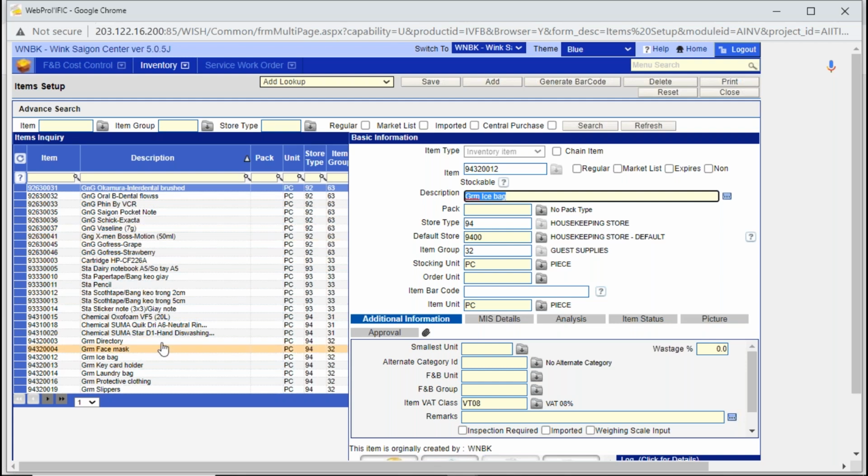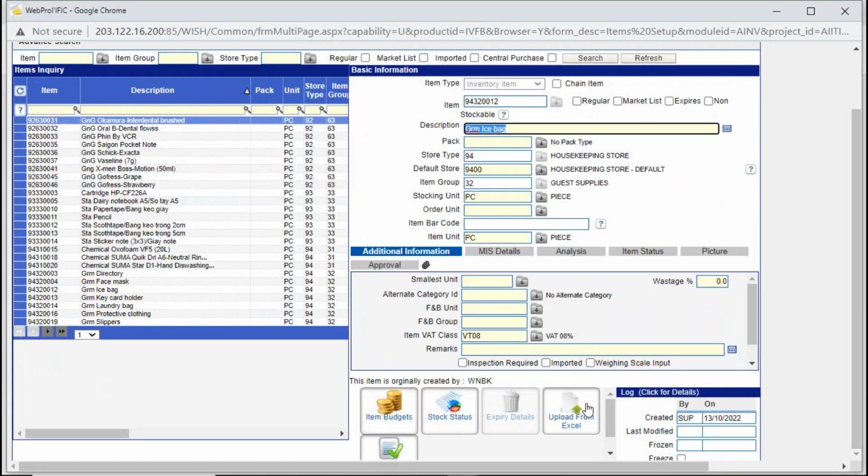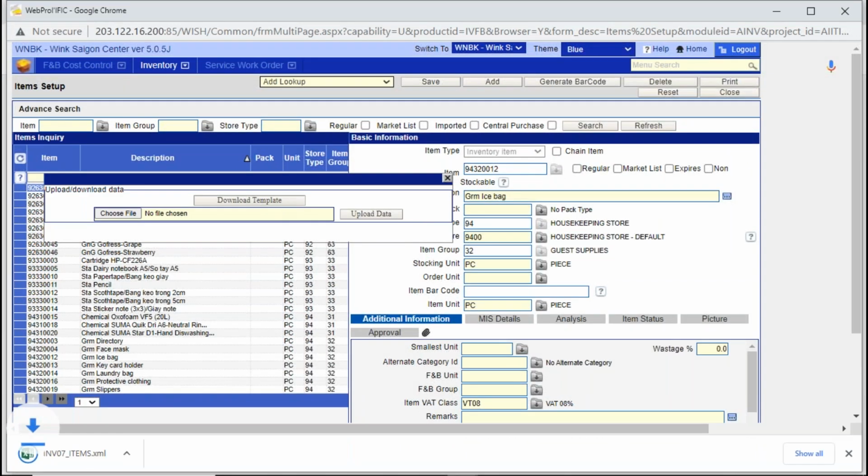You will see here on the right hand side, this is the information that needs to be entered to create your items master. Now, as a faster process, again, we have upload from Excel. It is exactly the same wherein you download a template. This is the template that you will see. I'll just open this Excel sheet.